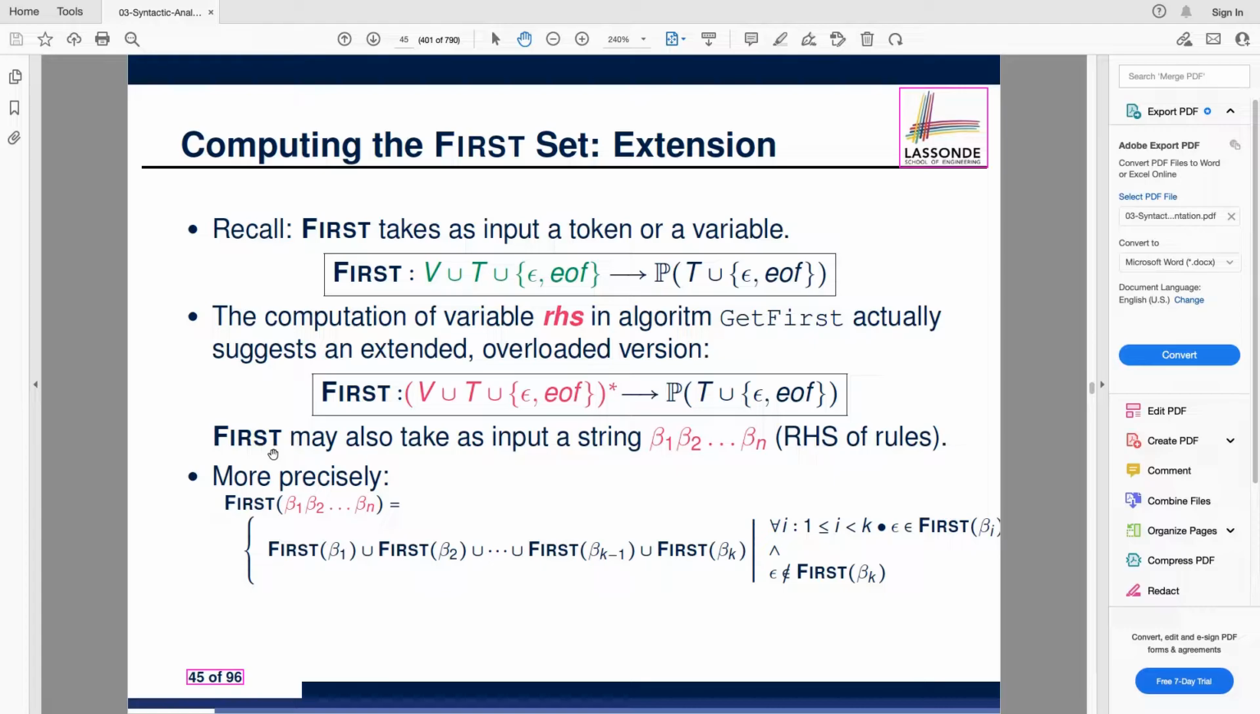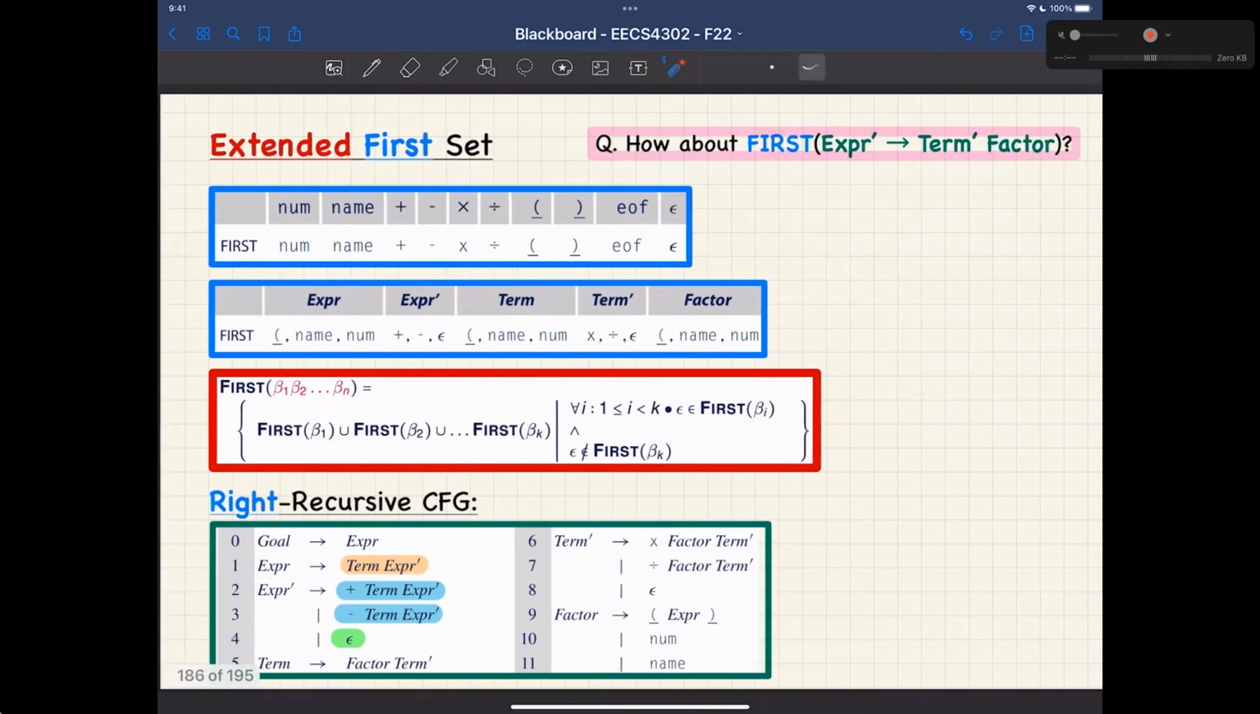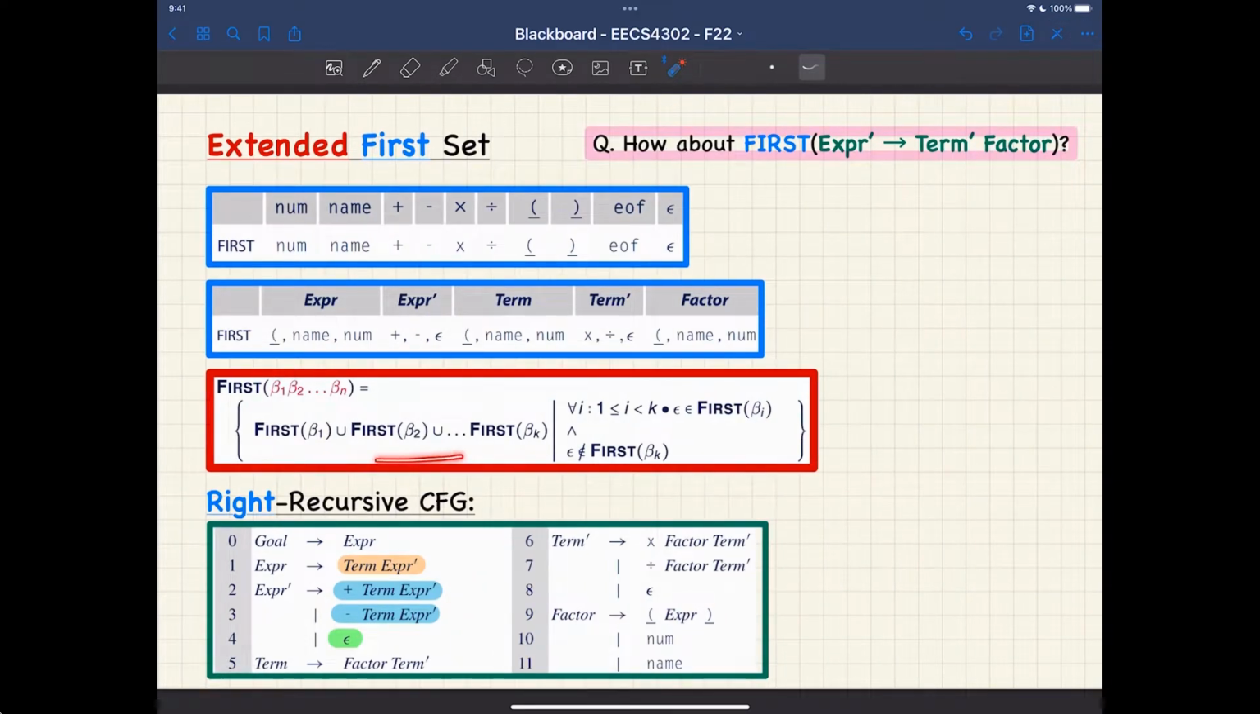The name of the extended function is still called first, but whenever you see the first over here with only a single variable or single terminal, you would know it's the original version. But if you see a list of variables or a mix of variables and terminals, that'll be the extended version. Let's take a look. First of all, let me go over this definition of first with you very quickly, and let's remind ourselves what first is really about. Whenever you're given beta 1, it can be a variable or a terminal. Right? The beta over here can be a variable, or it can be a terminal, either way.